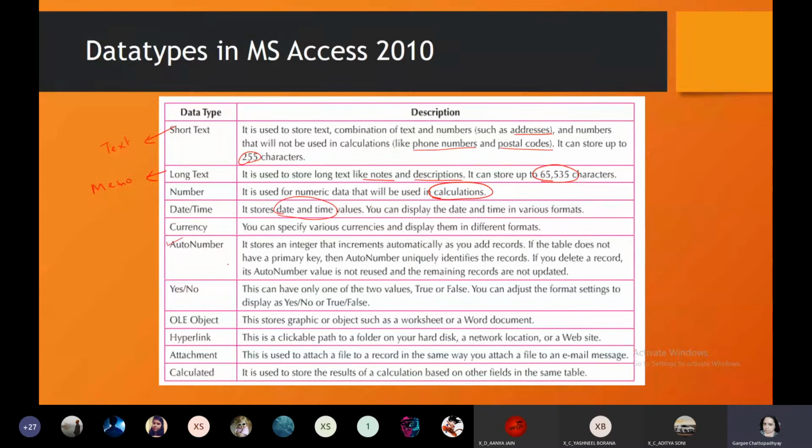Then we had studied auto number, where numbers are automatically generated, which usually serves as the primary key for a table. What is a primary key? Usually there is a field in the table which uniquely identifies all the records. Like your roll number is a primary key. No two students in the class will have the same roll number. No two employees in a company will have the same employee ID. Got it? No two persons in India will have the same Aadhaar number. Next, yes/no, which takes up values that are true or false. Yes is true and no is false.